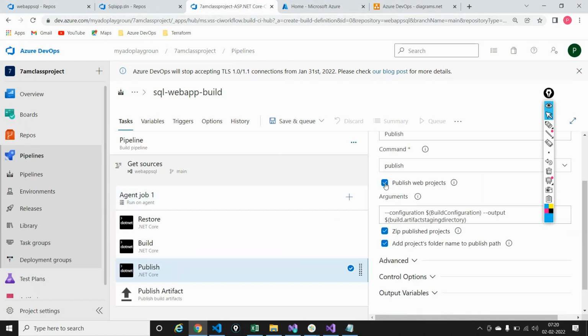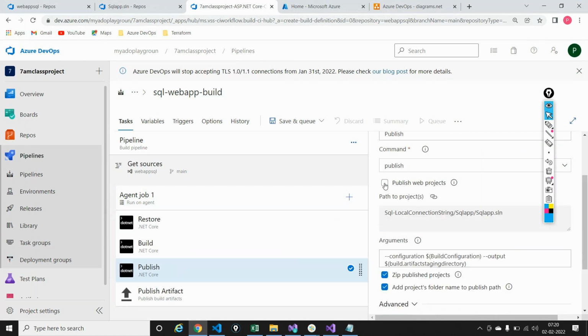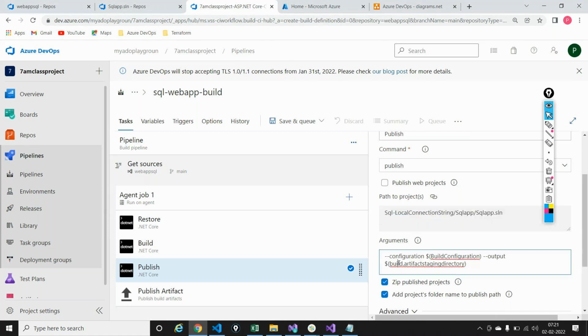I'll just uncheck this box so that I can publish the SLN file directly, and I'm publishing it into the build.artifact staging directory. So using these variables, I went ahead and built a very simple project. I'm doing the same thing for this project also.